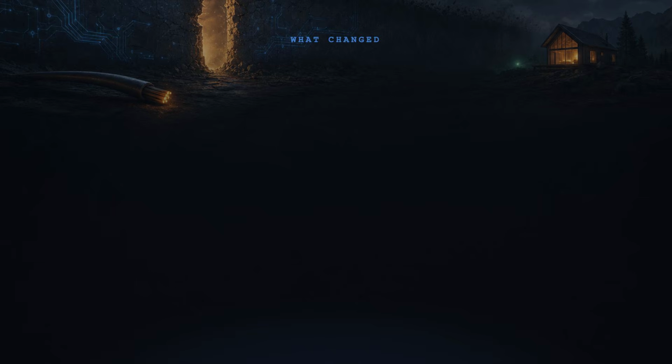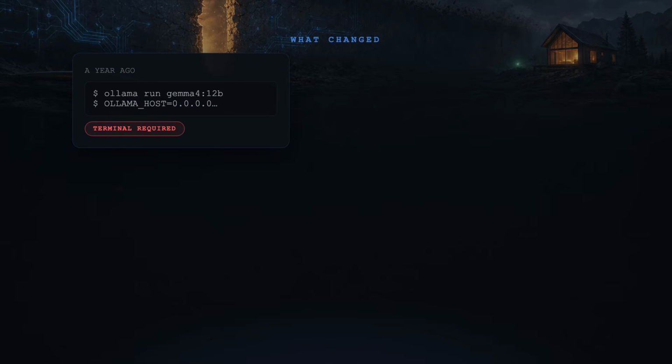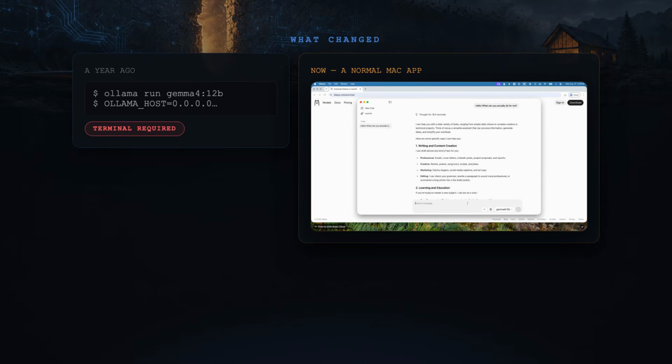Quick truth. If you tried this a year ago, you hit a wall of terminal commands. And if you watched my earlier local AI videos, you saw me type those commands. That era quietly ended. Ollama, the free app that runs these models, now ships as a normal Mac app. A real chat window. A menu where you pick a brain. That is the entire interface.